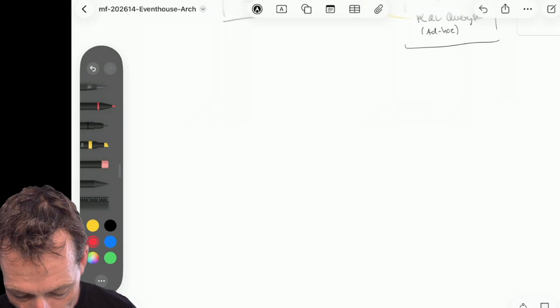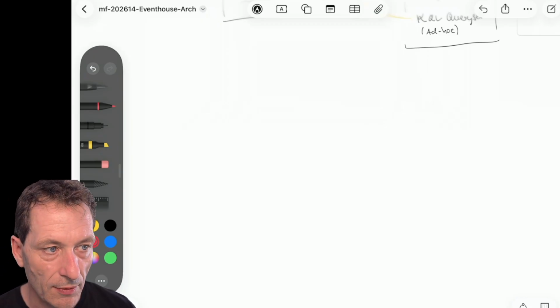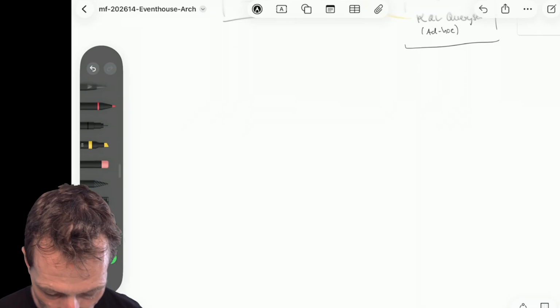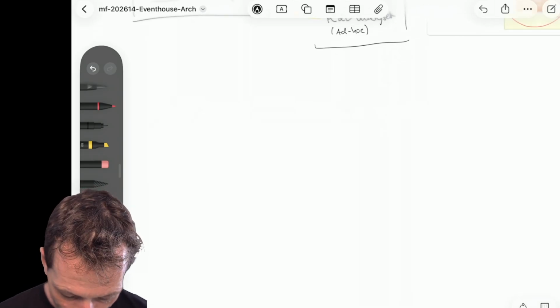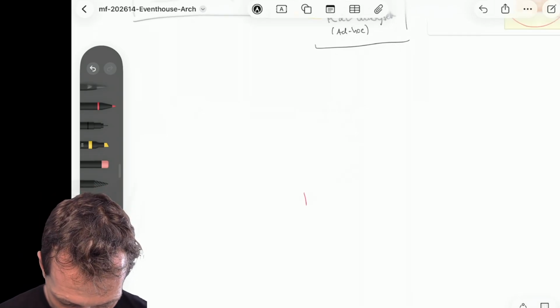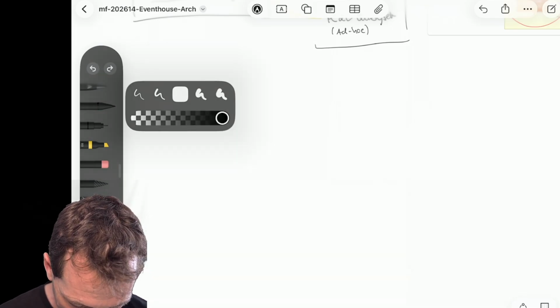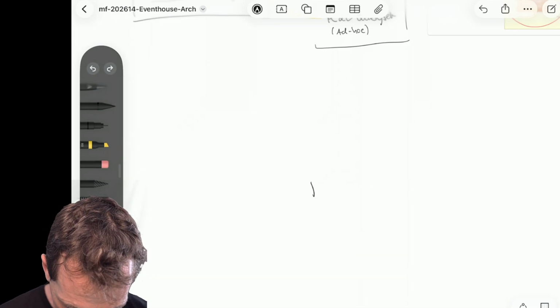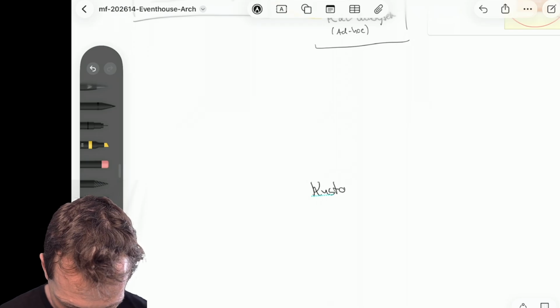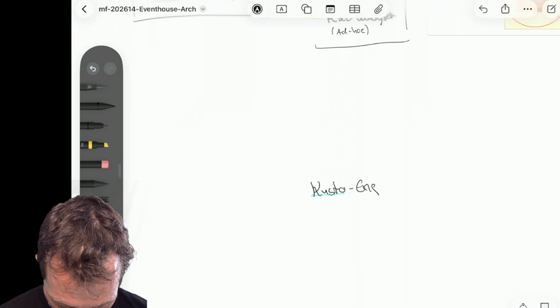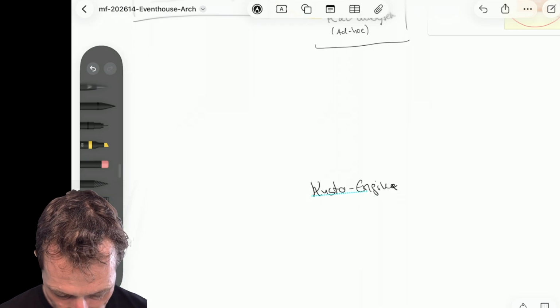How is the internal structure of the Eventhouse, the so-called Kusto Engine? Let's have a look. We have the Kusto Engine over here. Oh, I'm still on the red side. Let's switch back to black. There you go, Kusto Engine.